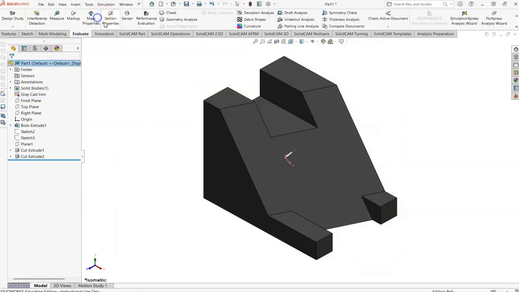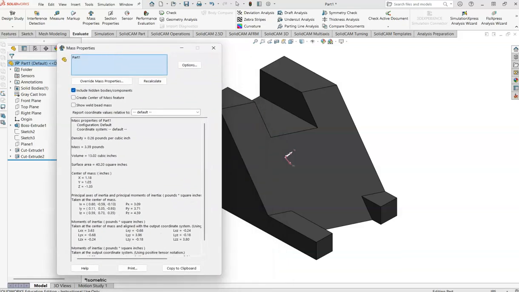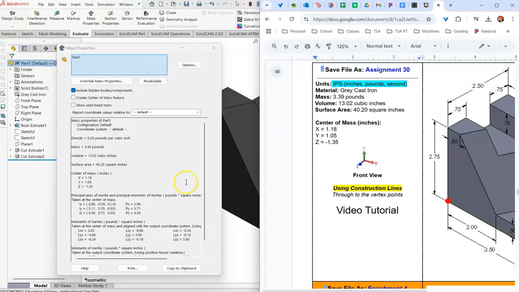Let's evaluate and see what we got. These properties here look like it's right on. We have 3.39 pounds. Everything else looks good. So if you did not get that, please go back in the video and try to problem solve your way through it. But if you did, you can save it and you can move on to the next one.